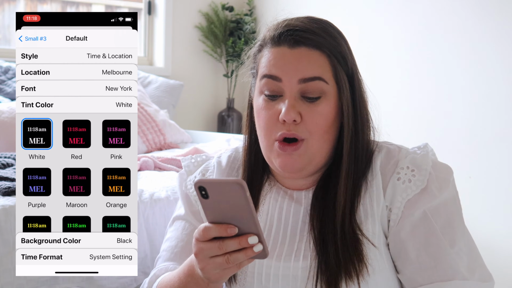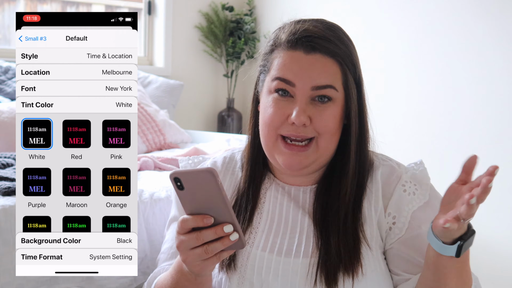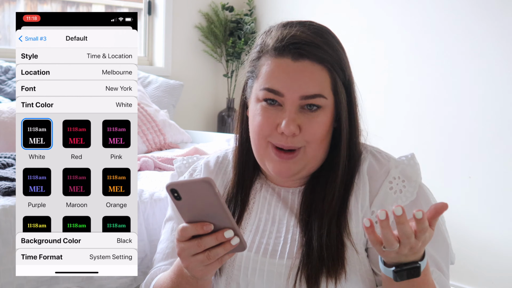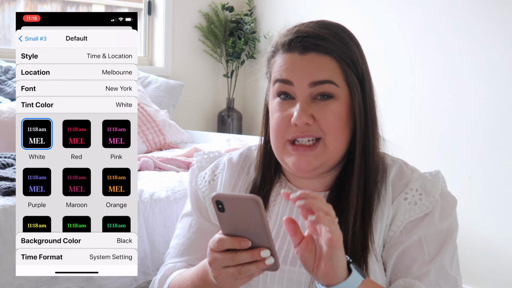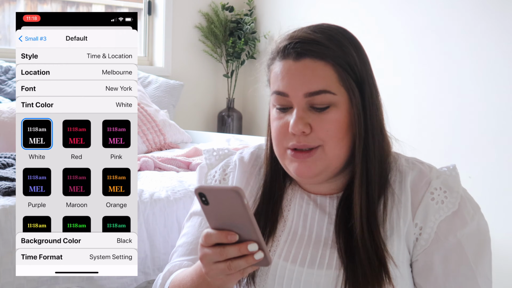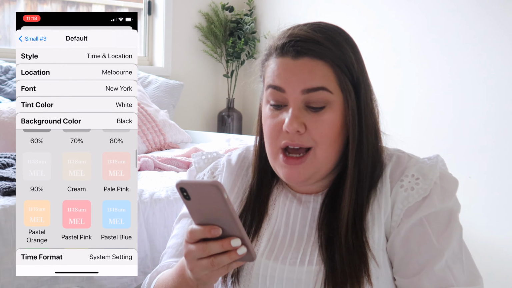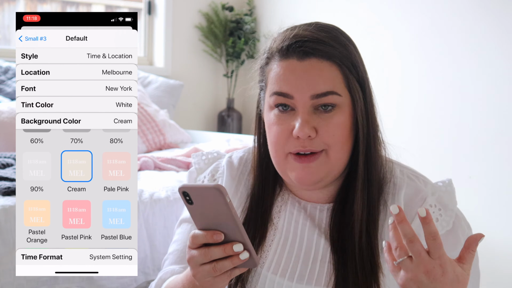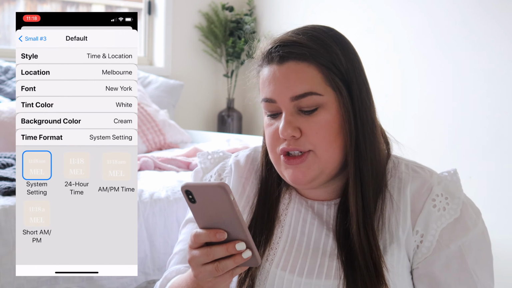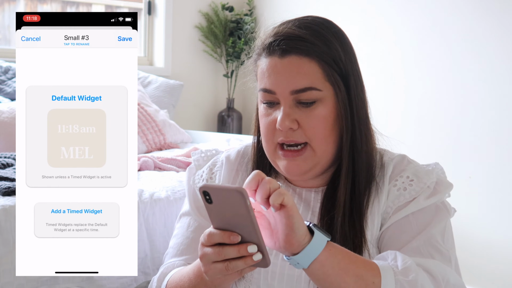Then you get to pick your font color. I like mine really light and bright. You guys saw the aesthetic of my homepage, so I'm going to try and run with that again. So I'm going to keep my font in the white color and change the background color to something a little lighter. I might go for the cream this time, okay? And then my time format, I just get to pick whether I want 24-hour time or whatever it is. Let's just go AM, PM time, okay? So then I go back, and then I press save.